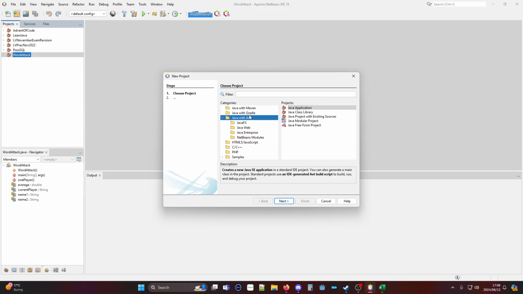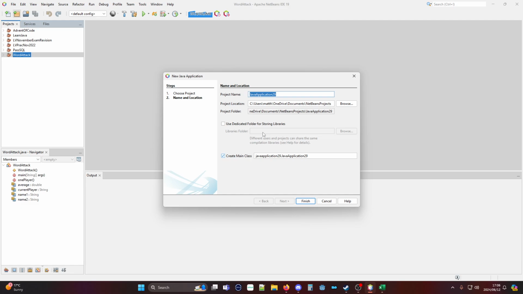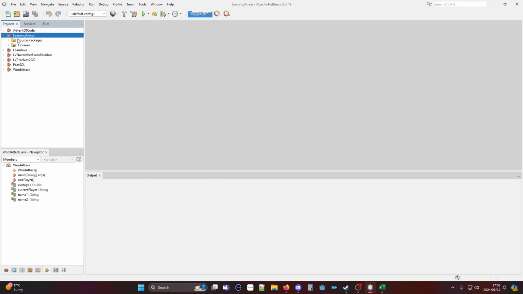If you've got an old version of NetBeans, you won't have Java with Maven, Java with Gradle, Java with Ant. It'll say Java Project. If you've got one of the new ones, you definitely want Ant. If you ever want to know how you can remember that, it's because you have no idea what a Maven is, you have no idea what a Gradle is, but you do know what an Ant is. And then just a straightforward Java application, and I'm going to call this learning arrays.